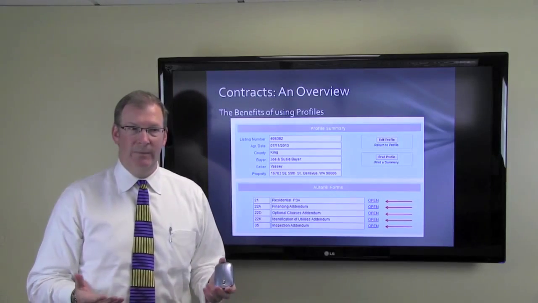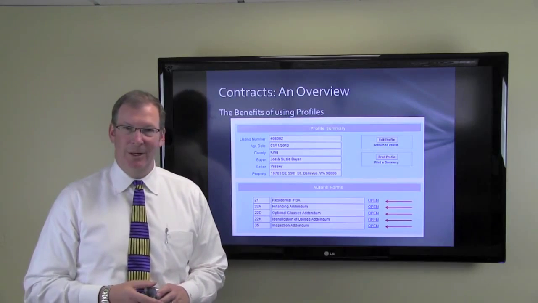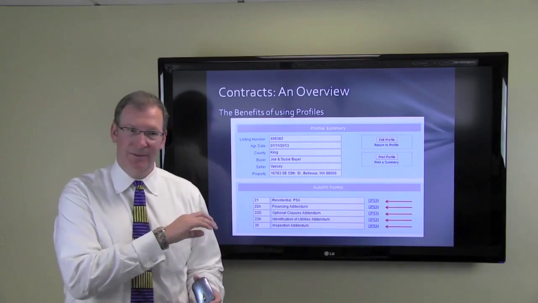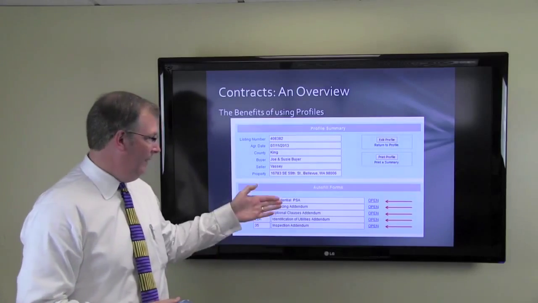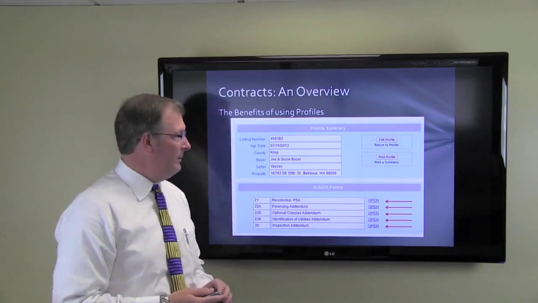When you open the PDF, guess what's already in there? Buyer and seller name, property address, purchase price, all the stuff that you entered into this will auto-populate every addenda that you've selected. Make sense?